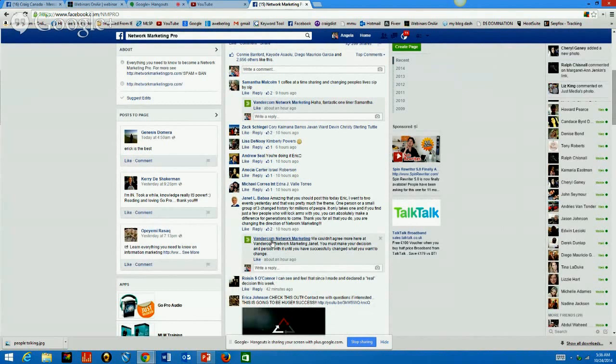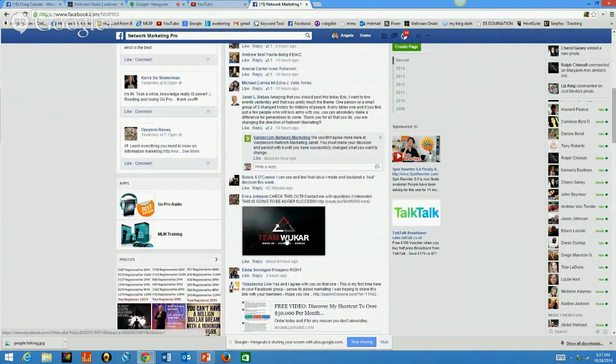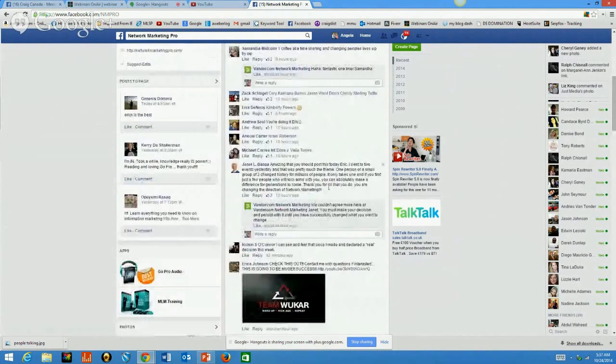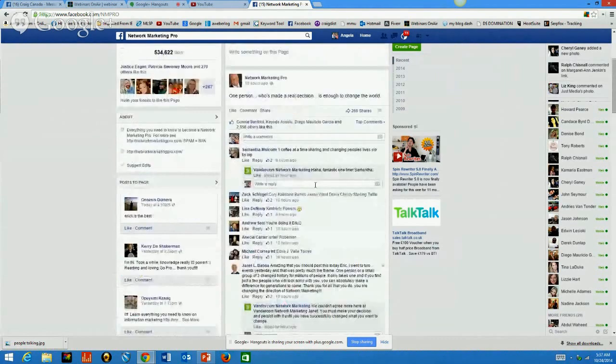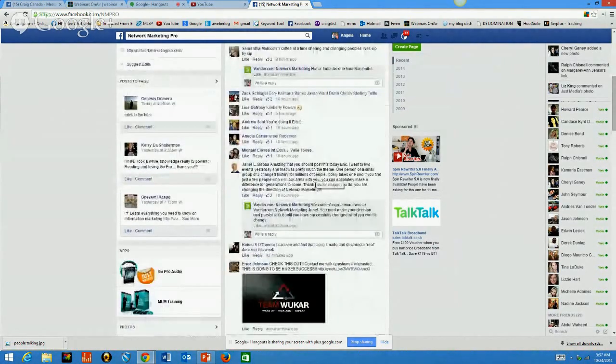Somebody's already replied to her here: "We couldn't agree more, Janet." So you could also send a reply. You can like what she said. And then you could see if she's posted into another thread as well, and you could like it again, and she'll notice your name when you friend request her. So that's one strategy I use.